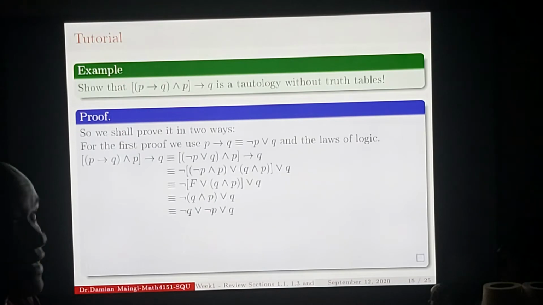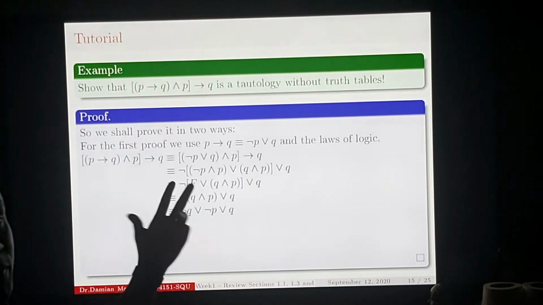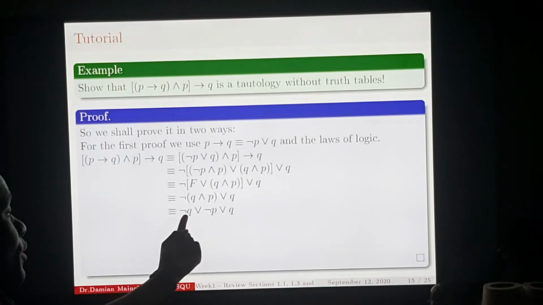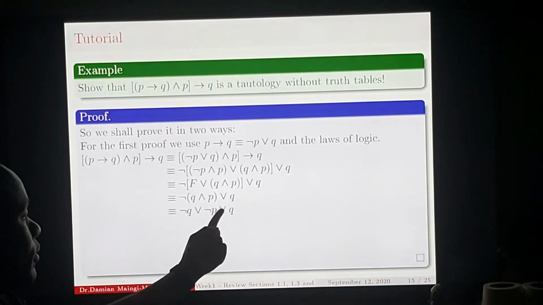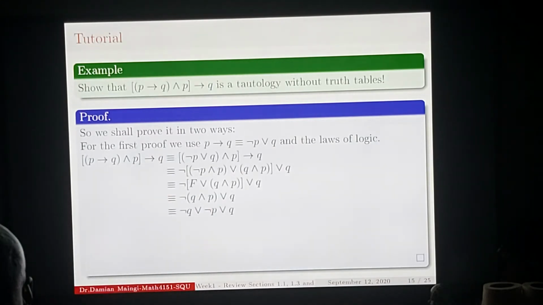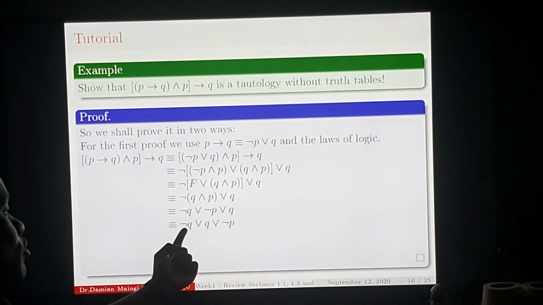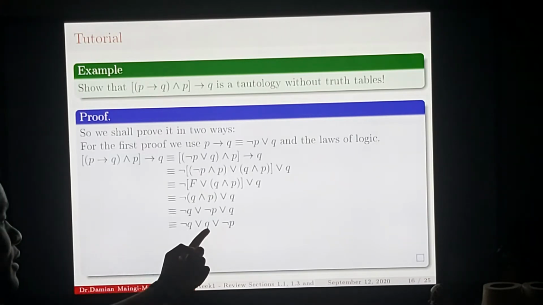So order doesn't matter the way we take them. In this case, we group the Q's together. So you have negation of Q or P, which is the next step. And then the negation of a statement or the statement is true.